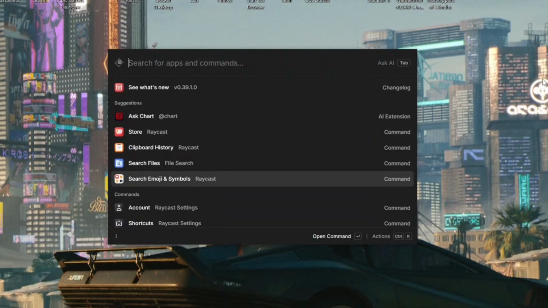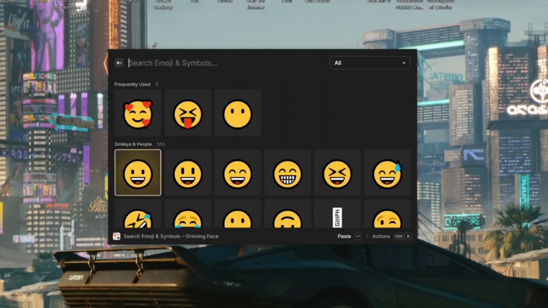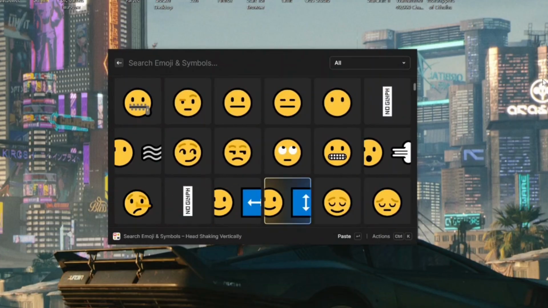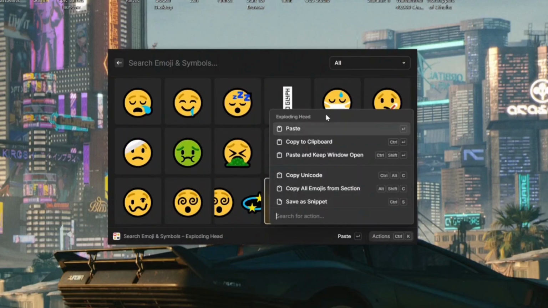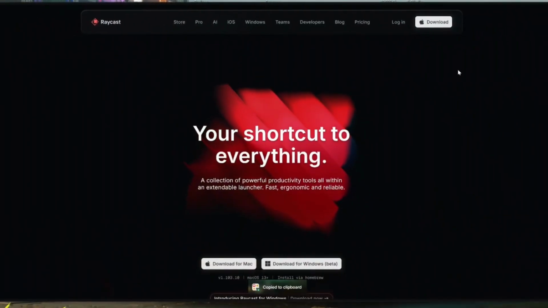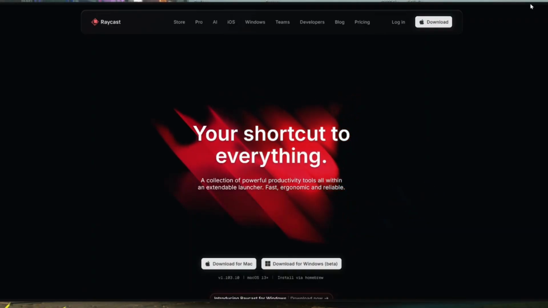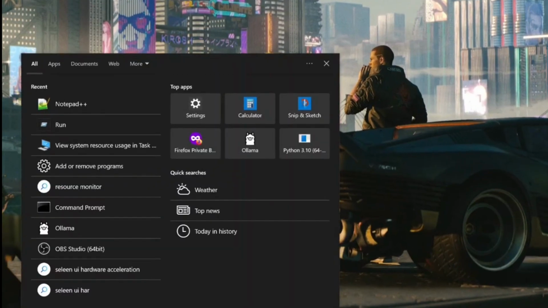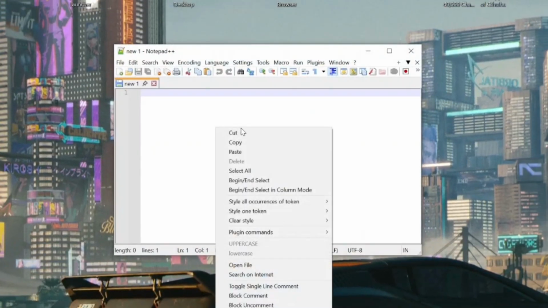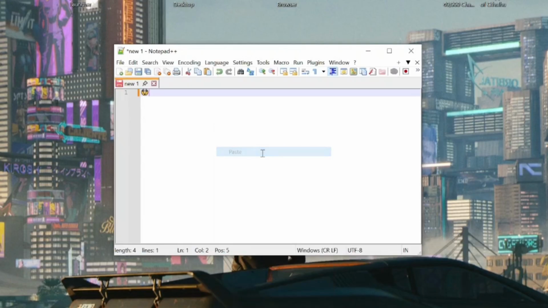But first, let me show you something interesting. I'm going to execute search emoji and symbols, and I'm going to find some interesting emoji. So I'm going to right click on it. You can see we can copy it to clipboard, copy its Unicode, but it doesn't matter. I'm going to copy it to clipboard. And you see it's copied, but for some reason my browser jumped in. Now I'm going to open Notepad, and if I paste the content of my clipboard, you are going to see that we have that emoji. This is actually very handy.